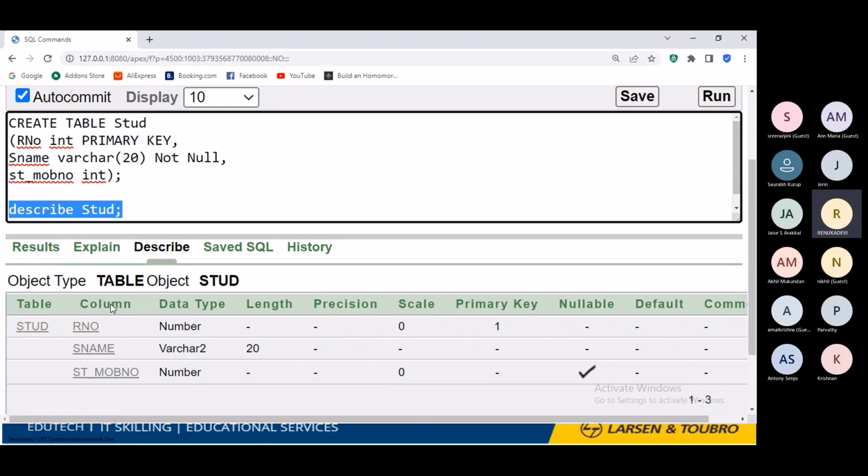The table name is student. You have created 3 columns over here: register number, student name, student mobile number, and the data type. Here I have given the data type, length, and the key. Here it is a primary key. And for student mobile number, I didn't give any constraint, correct? I didn't give any constraint here.